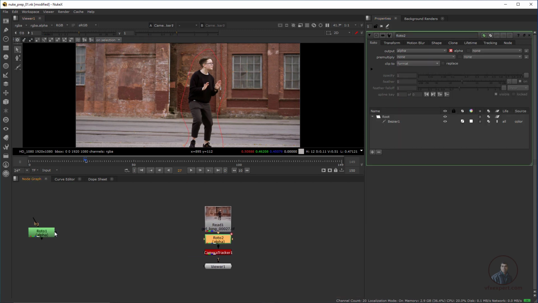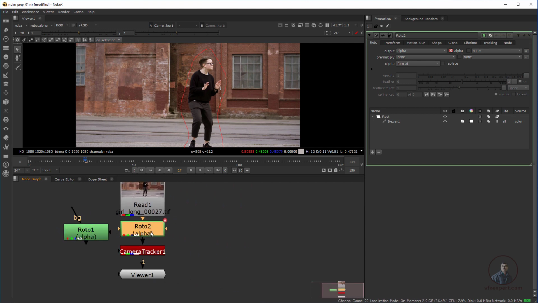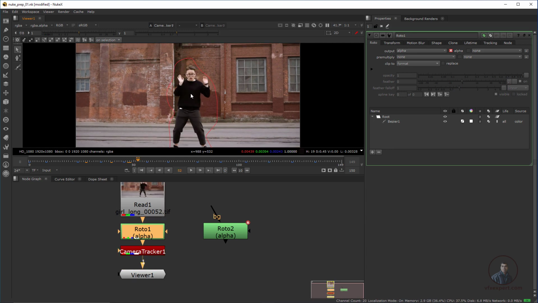So now I have already animated our roto, so I am going to insert it here. Then Control Shift X, exit your node and insert this one. Now double click here, and you will see this shape I have animated according to our character's movement, so easily you can animate.